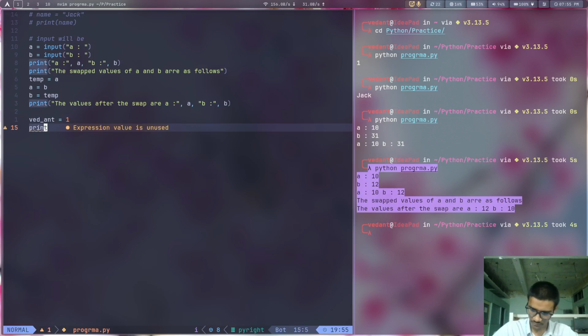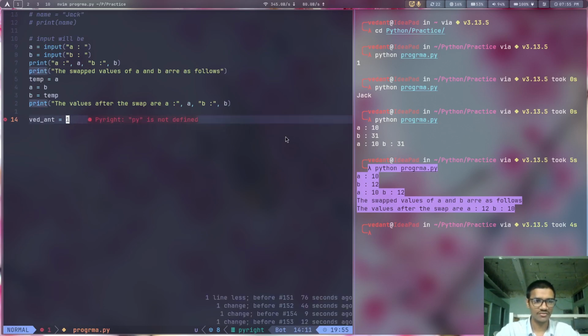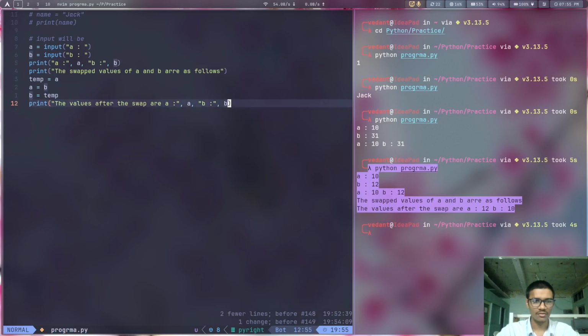Anyways, so a variable must not start with a number. Yeah, your variable must not start with a number. If I just write here 1 print equals 10, it gives an error. So that's pretty much it for naming the variables. And you must use the same variable name throughout.